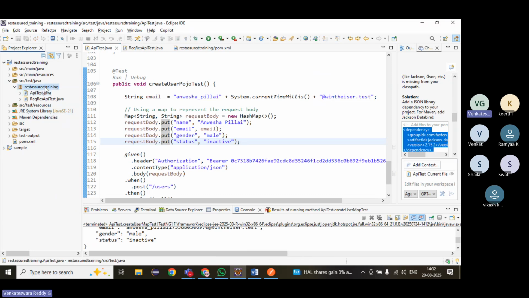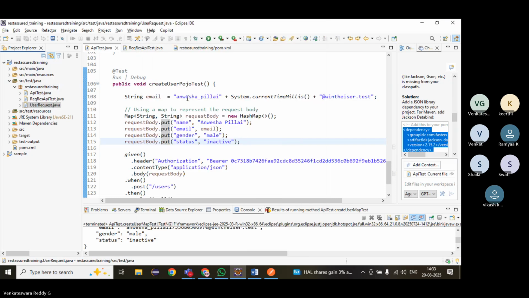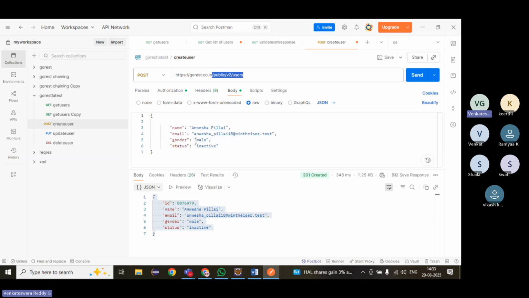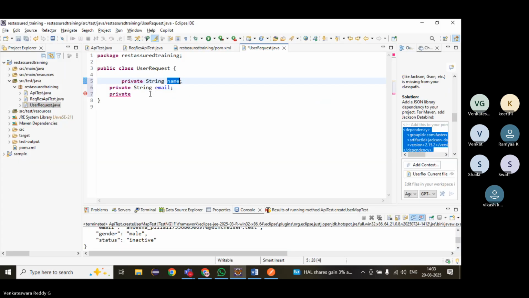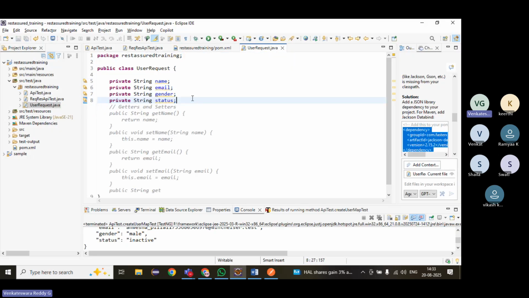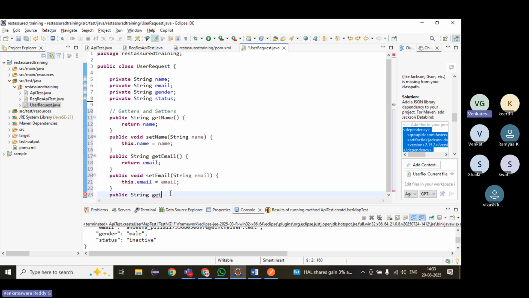We can create a POJO class, like I will create a class user request, we can make it anything. We can create the same names. What are the key names in the body? Name, email, and then gender, and then status. Just give the same names. And then we just need to create the getter and setter methods.